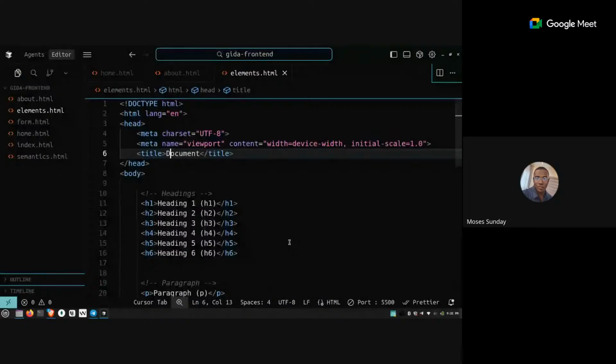Okay. So back to the elements that we are working on. So far we've been able to establish the configuration.